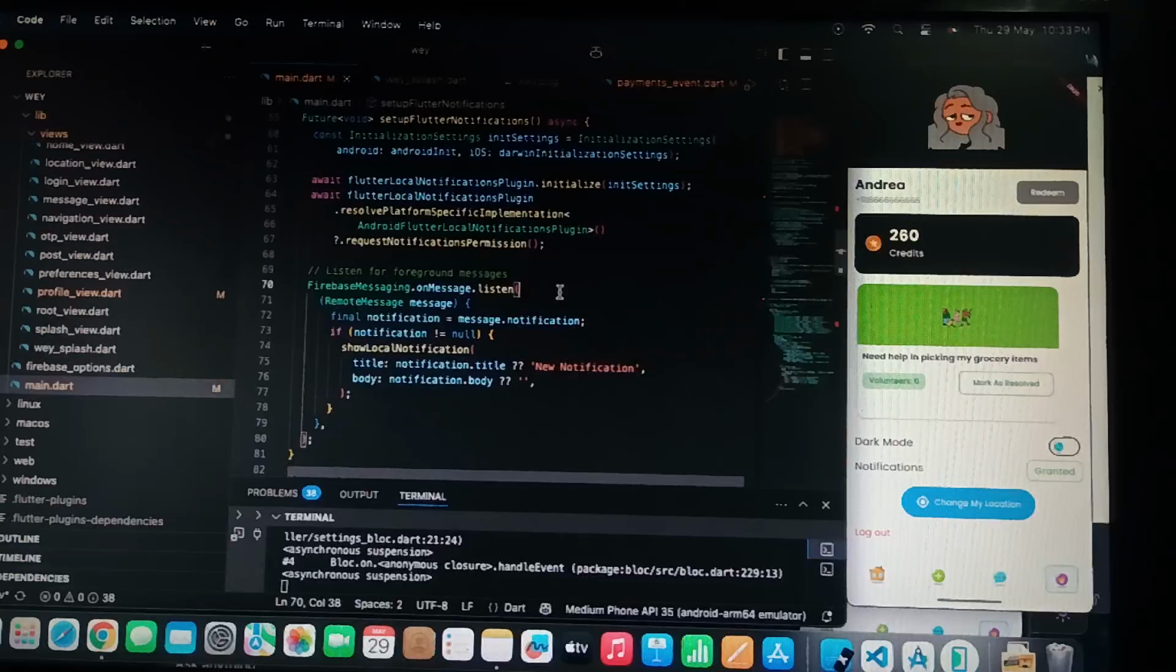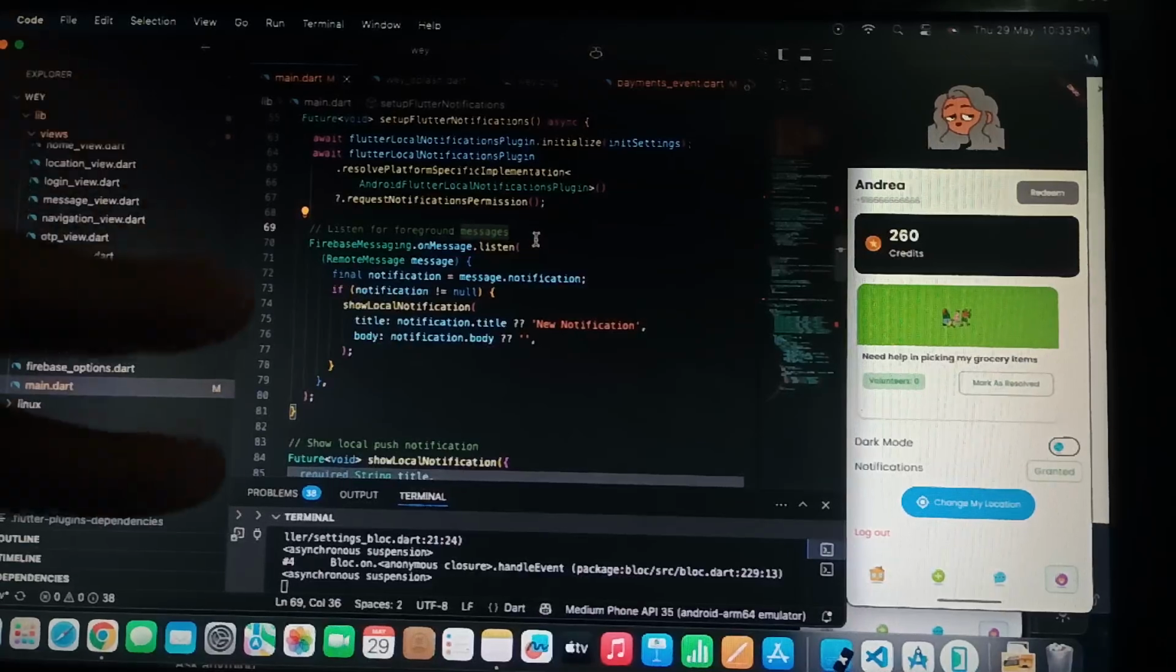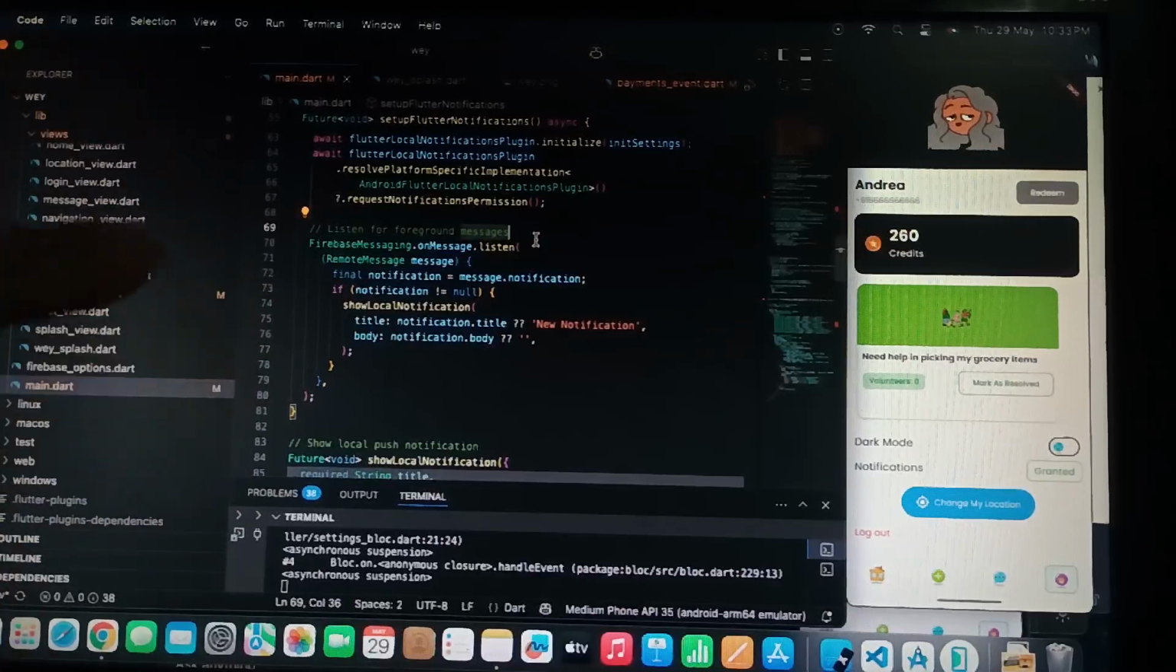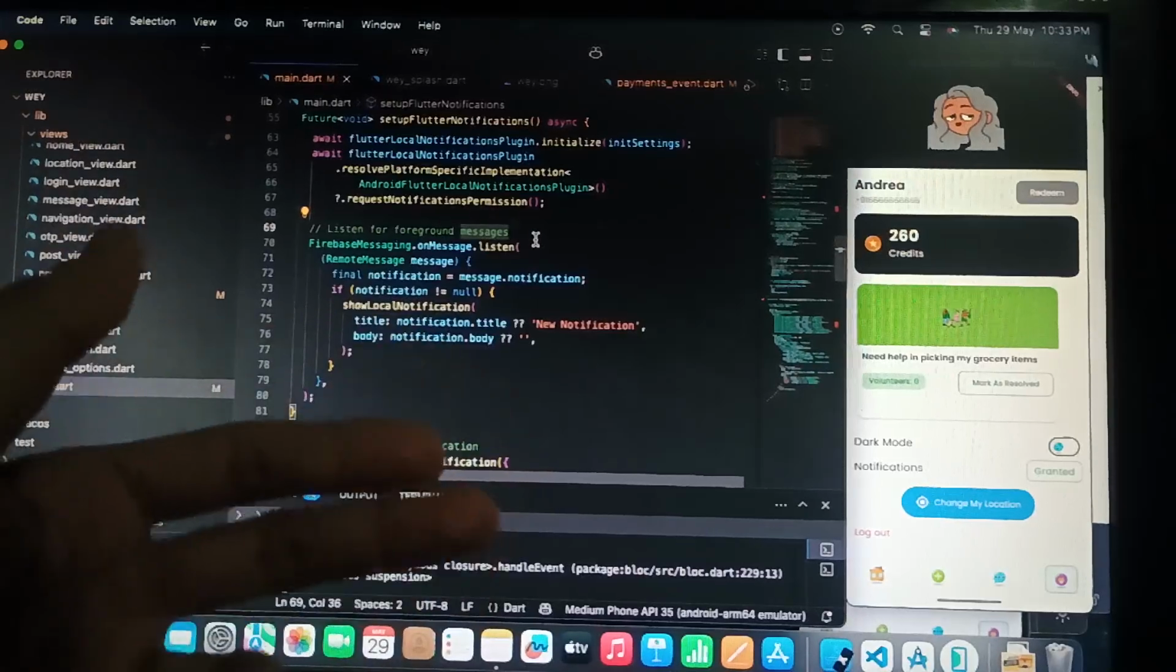And once that is done, this is for listening for foreground messages. Remember, there are two kinds of messages. One is a background message, where your app is closed and then the message comes, and one is a foreground message. For example, you are using Instagram and someone sends you a reel, you are able to see it. That is called a push notification.